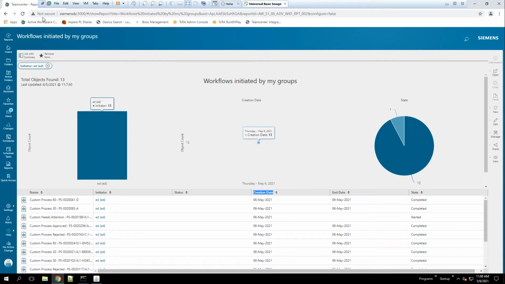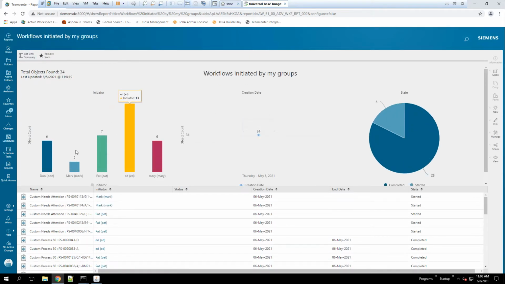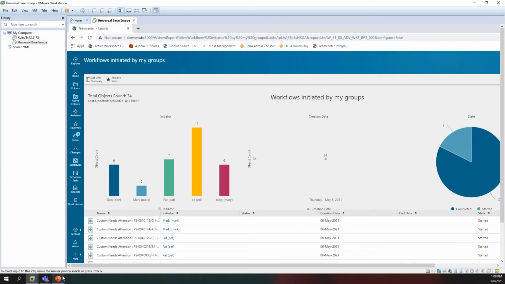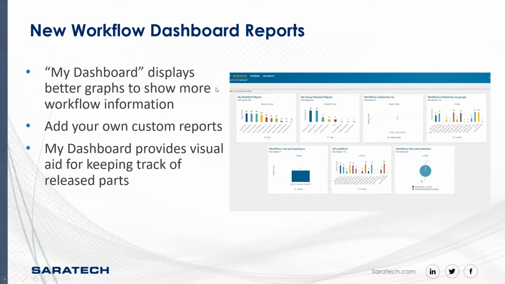But overall, the point of this new workflow report is to just give you a better idea of what's going on at your company. Instead of having to track down stuff manually, it does it for you. So let me head back on over to the presentation. There we go. Okay, so that's pretty much it for the workflow.